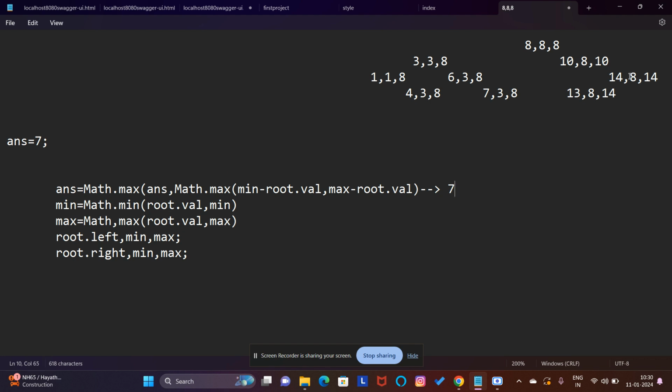From here we need to go right here, which is 14. 14 minus 8 is 6, and 14 minus 10 is 4, and the maximum of 6, 4, and 7 is 7 only, right? Don't need to change that value. From here we need to go right, and here the node is 13. 13 minus 8 is 5, and 13 minus 14 is 1. From these three we get the maximum value as 7, so we don't change it.